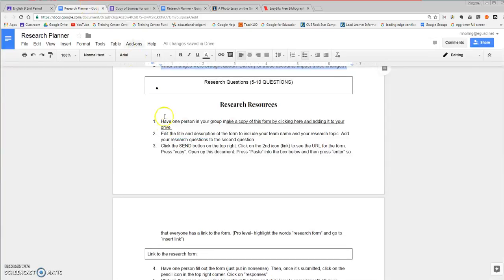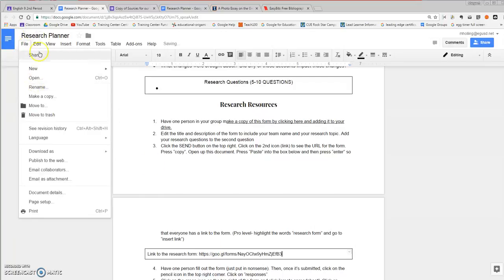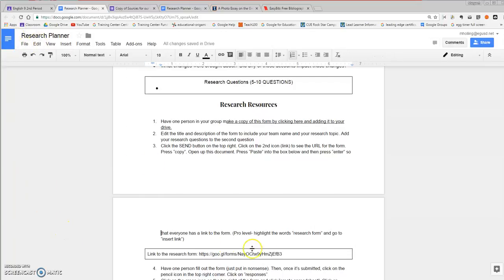Now you go back to the research planner, and it gives you step-by-step here in step 3, and tells you to paste, Control-V, or you can go up to File, or Edit, Paste, the link right here. You have to press space afterwards so that you can actually link there. Now that you've done this, everybody in your group can access this form, including you.